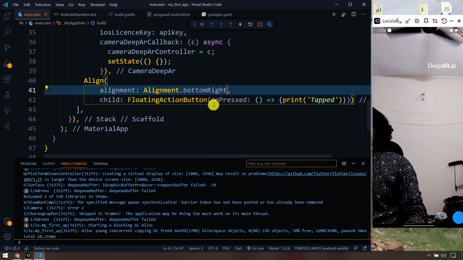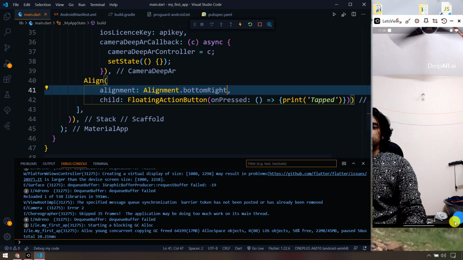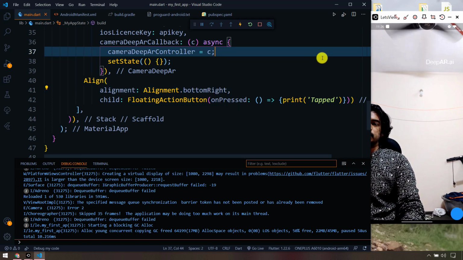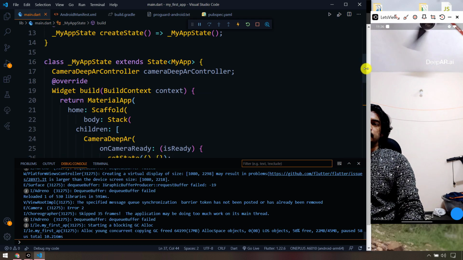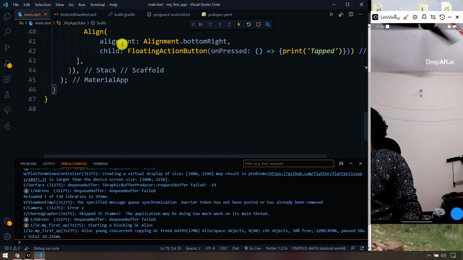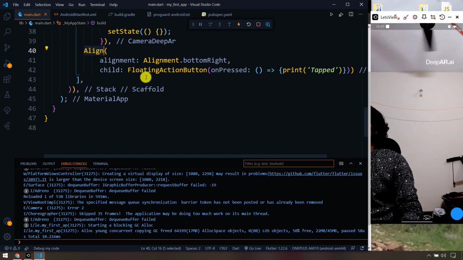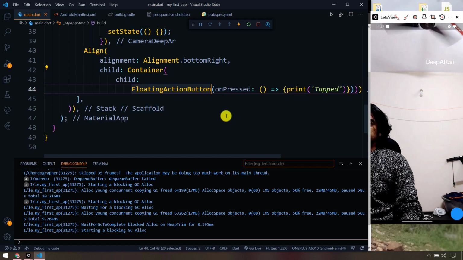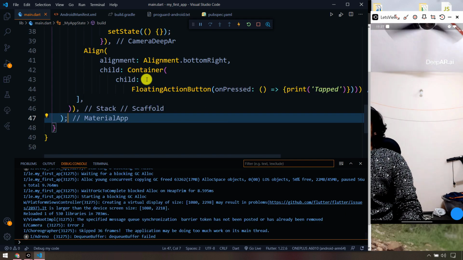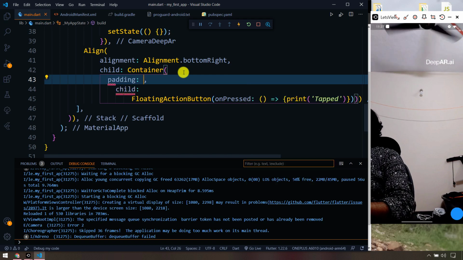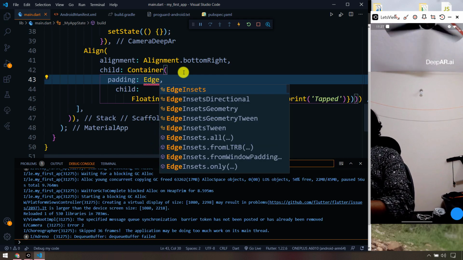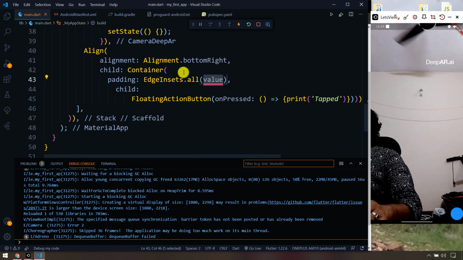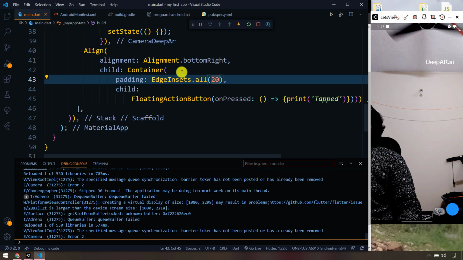Okay, so what we want is for this blue color button to have a little space, not that much in the bottom corner. So what we can do is select this Align or this floating action button, and wrap that within a Container. So Container will have some default spaces, and we can give some padding to it. Okay, so let's give padding, and I can say EdgeInsets.all. So from all the directions I'm going to give maybe 20. So 20, in the sense it will have some padding.